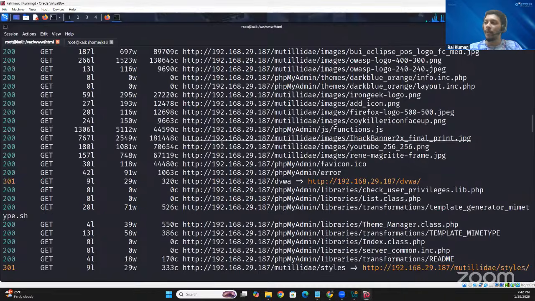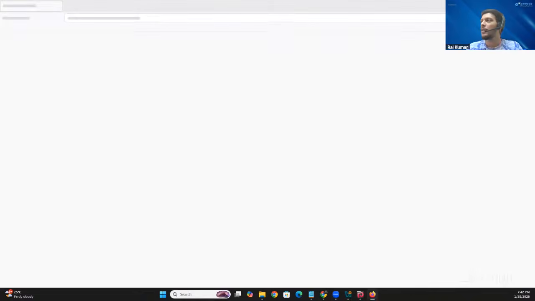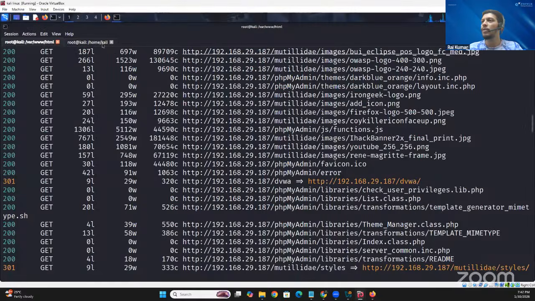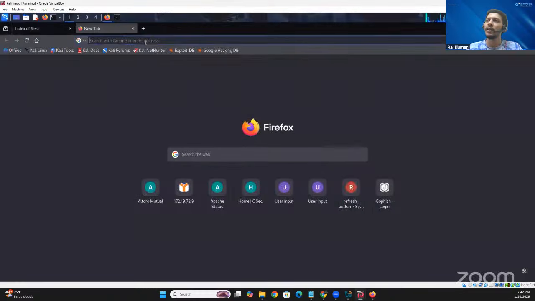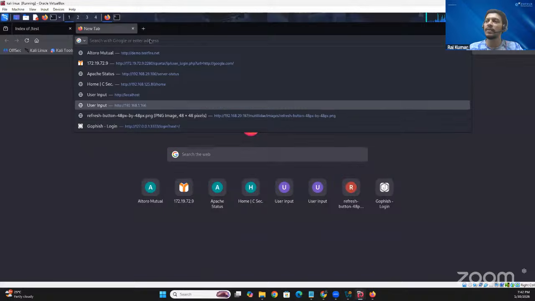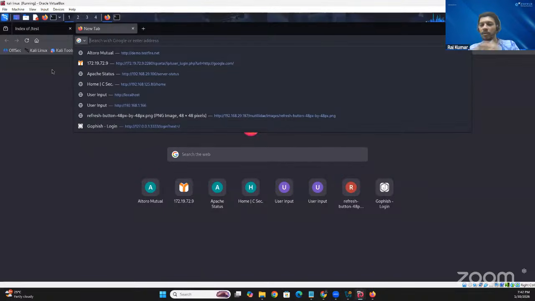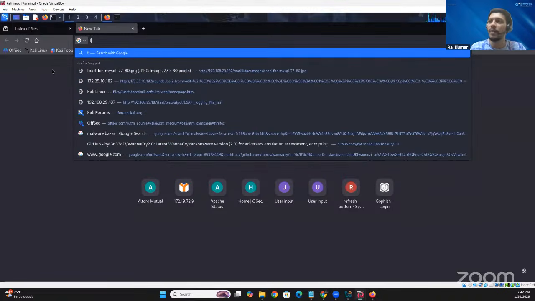That's called Wappalyzer. I think Wappalyzer is not in this Kali system, so I will try to open my Windows Firefox. The reason I can't install it is that when I try to install the Wappalyzer in this Kali browser, it gives me a pop-up saying you are using an outdated Firefox, you need to update to the latest one. Anyhow, I'll try once again.